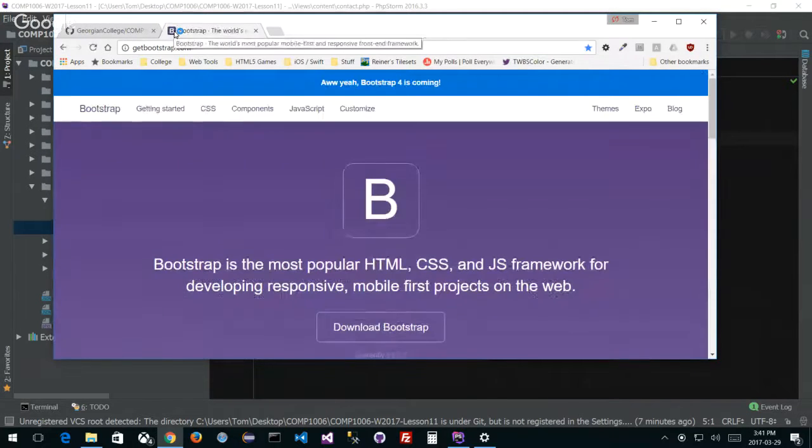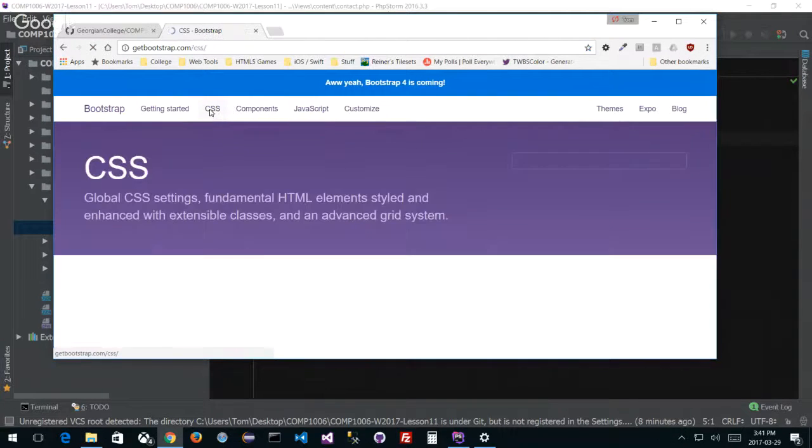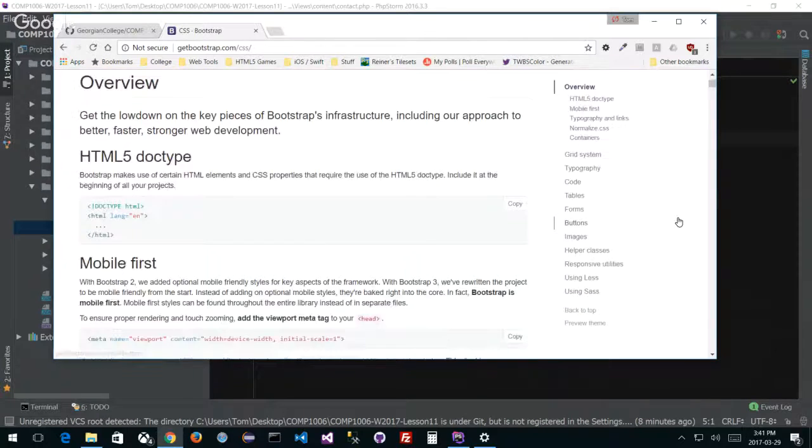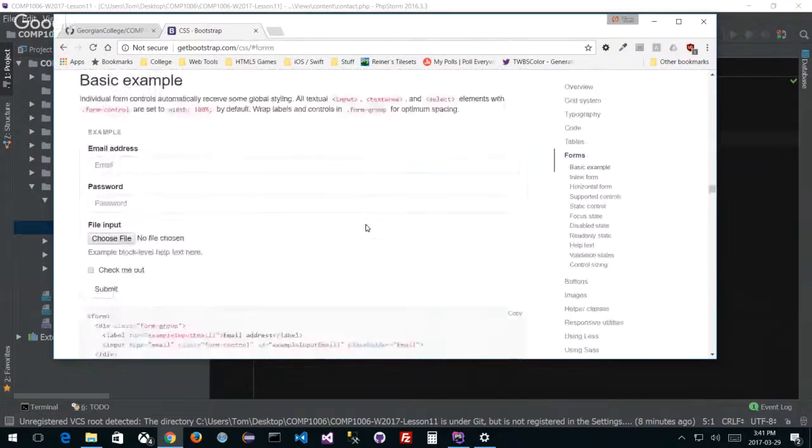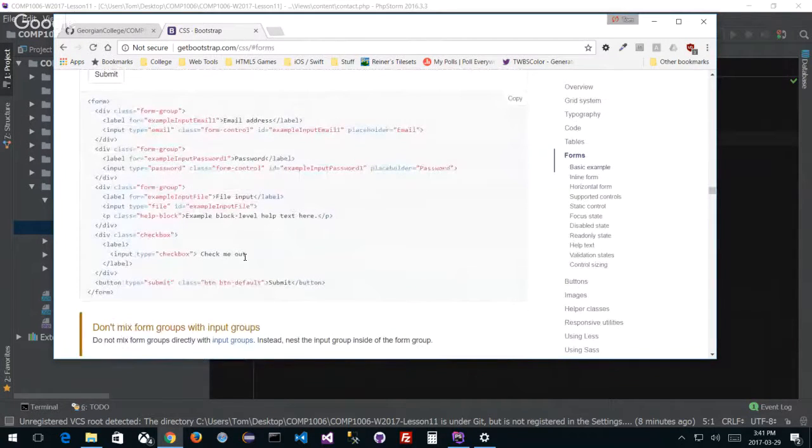Go to Bootstrap. If you go to getbootstrap.com, underneath Bootstrap you can look at CSS. Under CSS you're going to have forms, and there is a forms example right here. You can grab this and slap it in, and away you go, right? I mean, there is code out there to help you create a form. You just have to determine what kind of information you want the user to send you, right?